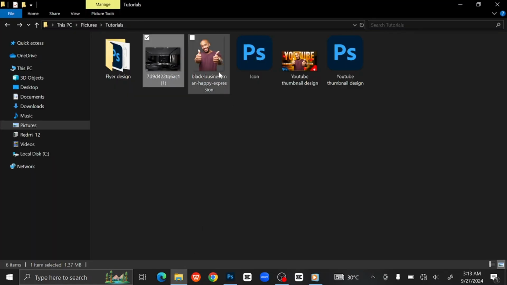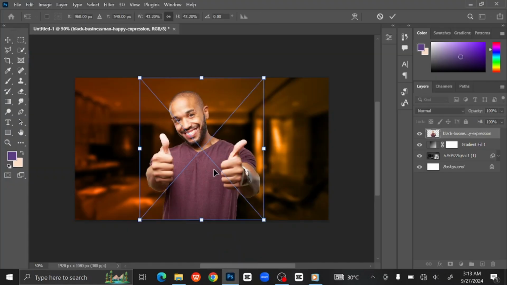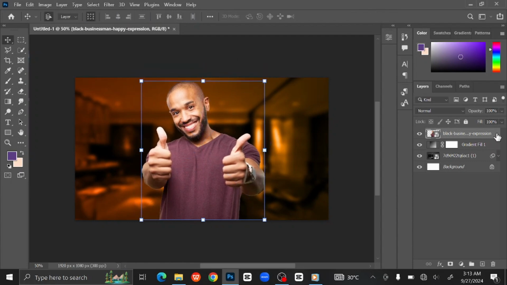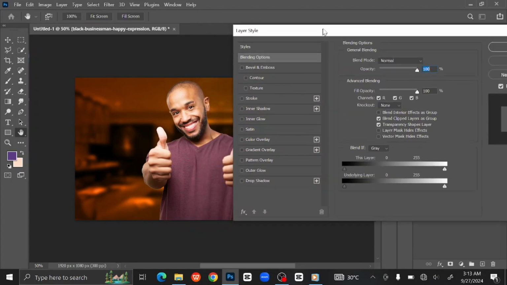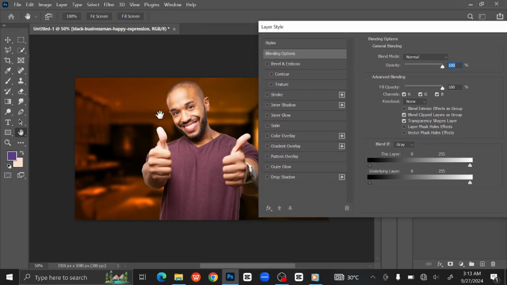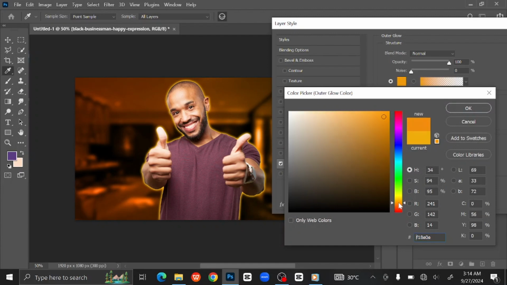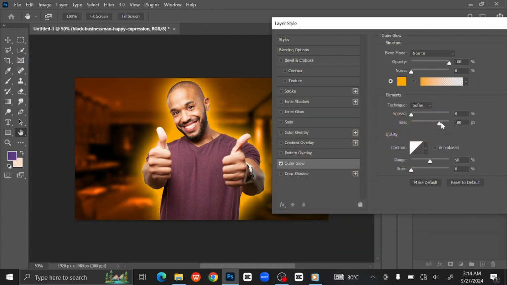Open the folder where you have the design files, then click and hold the model image and drag it to Photoshop. Scale the image up to increase the size. Double-click on the layer to open Layer Style. We are adding a glow on the image. Select Outer Glow. Open the glow color and change it to orange. Increase the size of the glow.